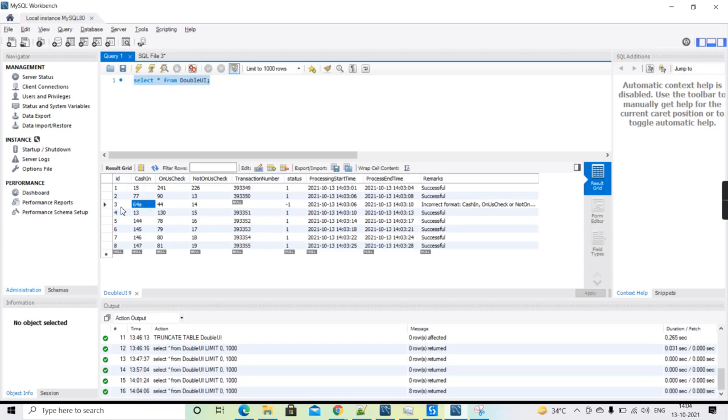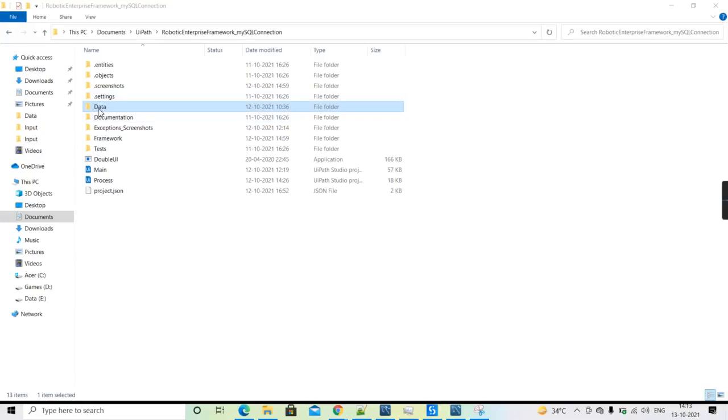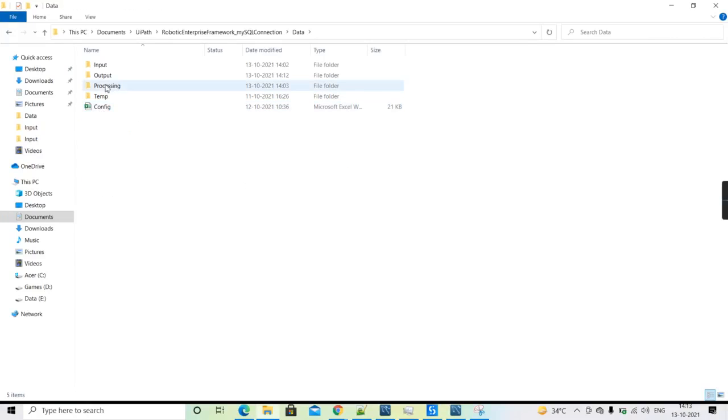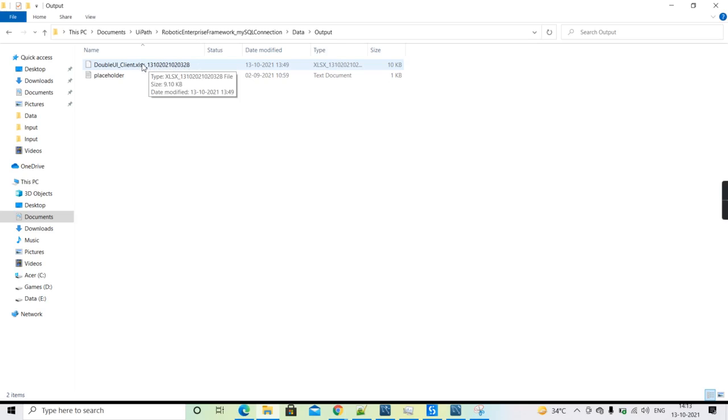So please try it yourself. Successful execution, we can see that the data file which was downloaded in the input folder has been finally moved to the output folder with the timestamp.